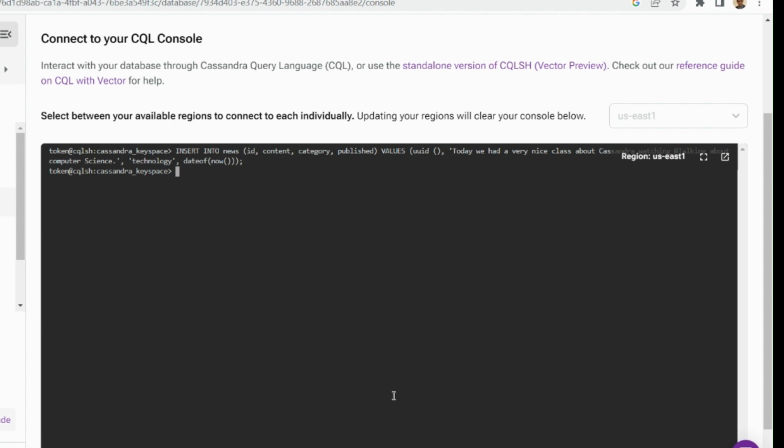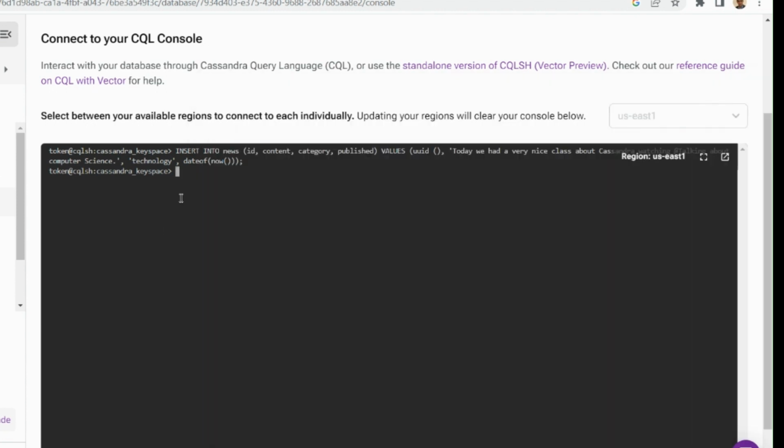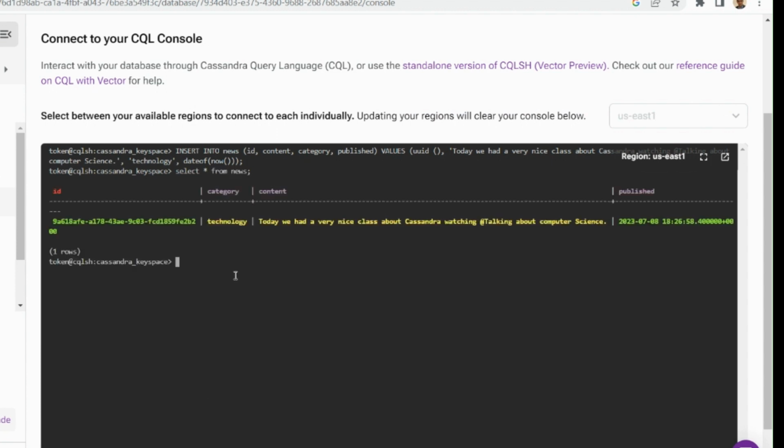And for concluding our video, we can select the data from the table and ensure it was properly created. So here it is. You see the UUID, you see the current timestamp, and everything was available here.